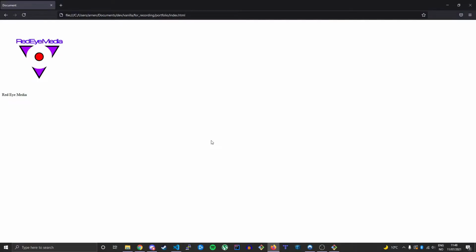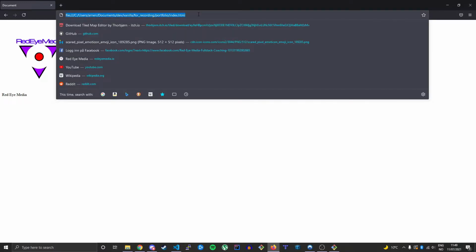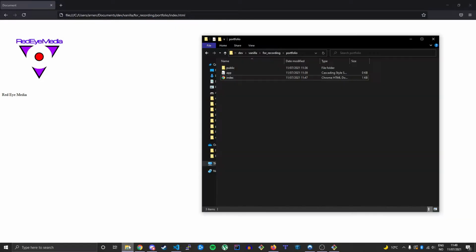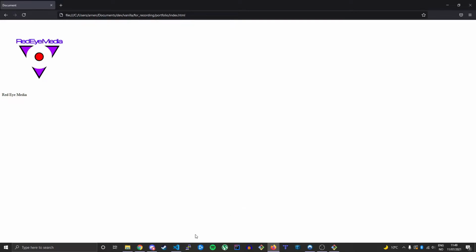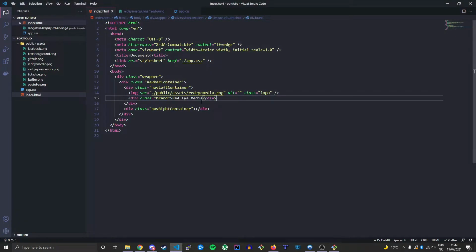So here I have opened up my index.html file, so we can see what we got so far. So just the logo and then our brand text. And to open this up, you just navigate here. So you just open this, you go into your project directory and open this index.html file. And just use the browser you're most comfortable with. So let's continue. Now we created the left side of our navbar.